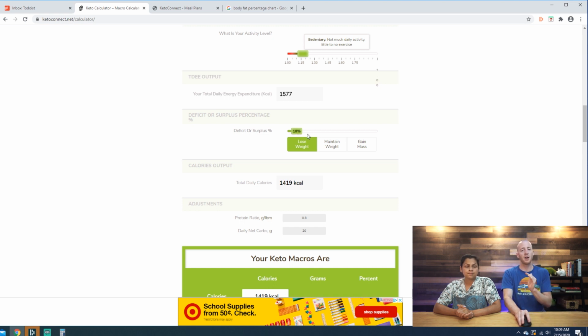Obviously, it depends on your size. If you're bigger and you have a lot of wiggle room, you can do 20-25%. Let's say you have a few hundred pounds to lose. But if you're pretty lean, like me, I would never do more than 20% deficit to start. I would probably start at 5%.